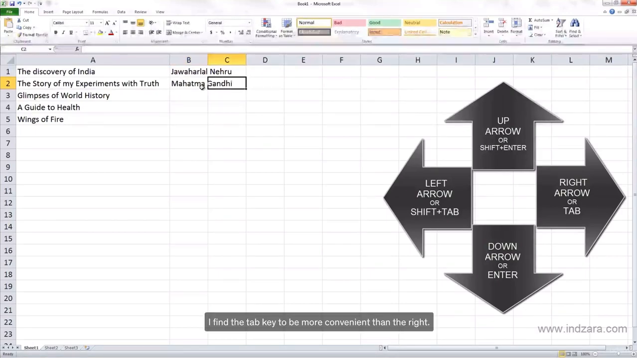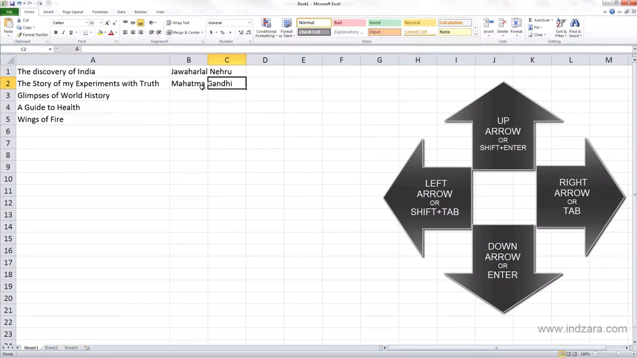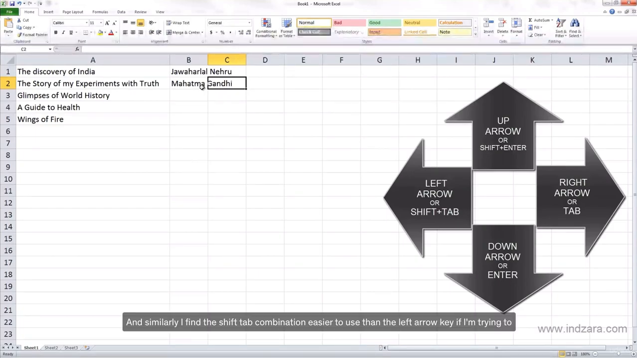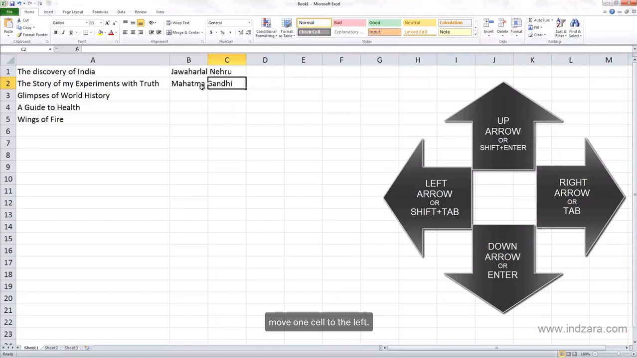I find the tab key to be more convenient than the right arrow key. And similarly, I find the Shift Tab combination easier to use than the left arrow key if I'm trying to move one cell to the left. But you may prefer the other way, so it's completely up to you. Whichever method makes you the most efficient in entering data, please use that method.